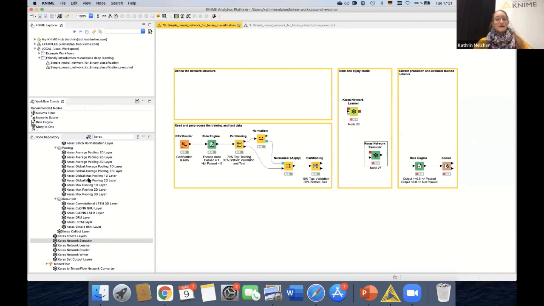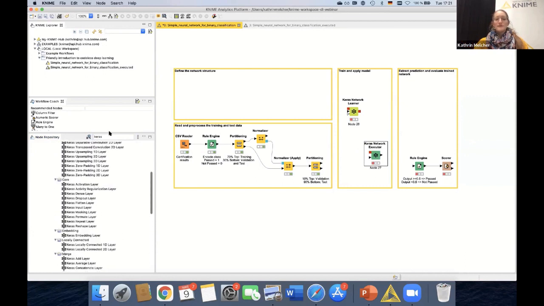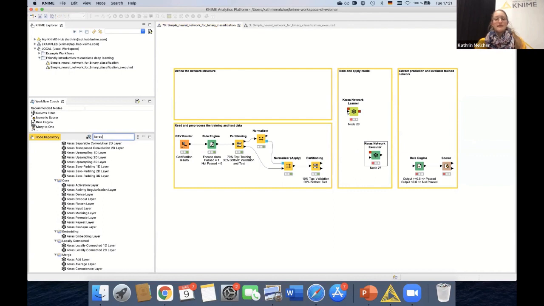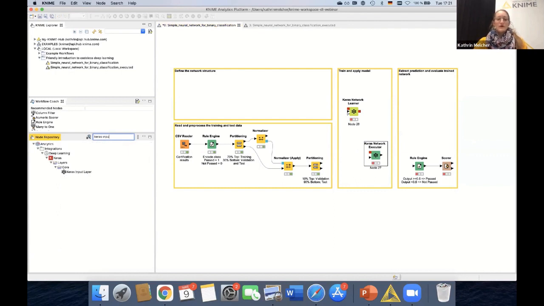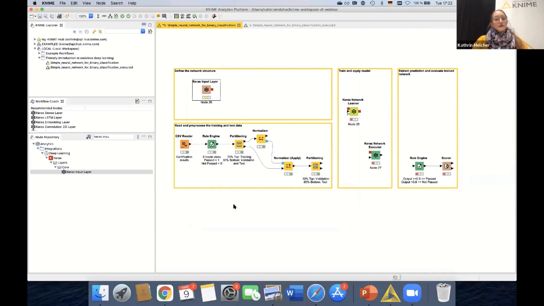If I want to define the network which I want to train, I can use the different available layer nodes. And the node which I always need in the beginning is the Keras Input Layer node, which allows me to define my input. To define the input, I can just open the configuration window and define how many inputs I have. And in our case, we have 2 inputs. We used a fully connected feed-forward neural network in my slides, and therefore I need a layer which connects all neurons to each other in the different layers.